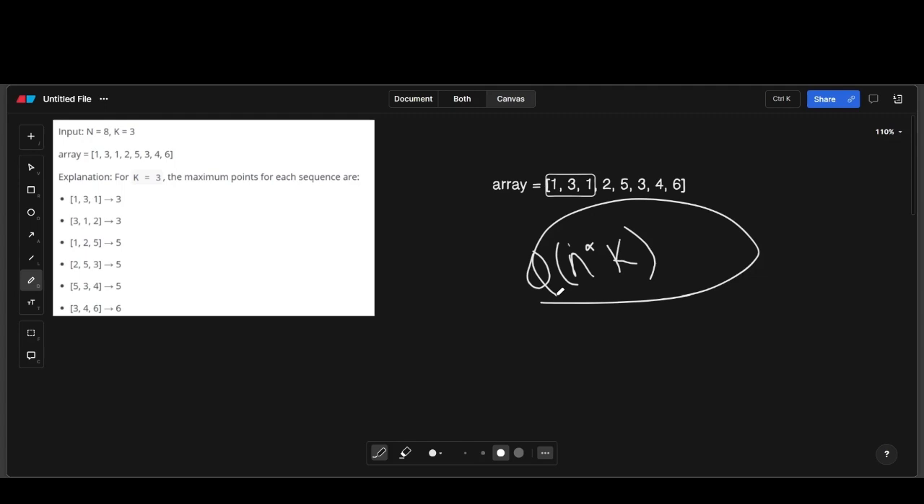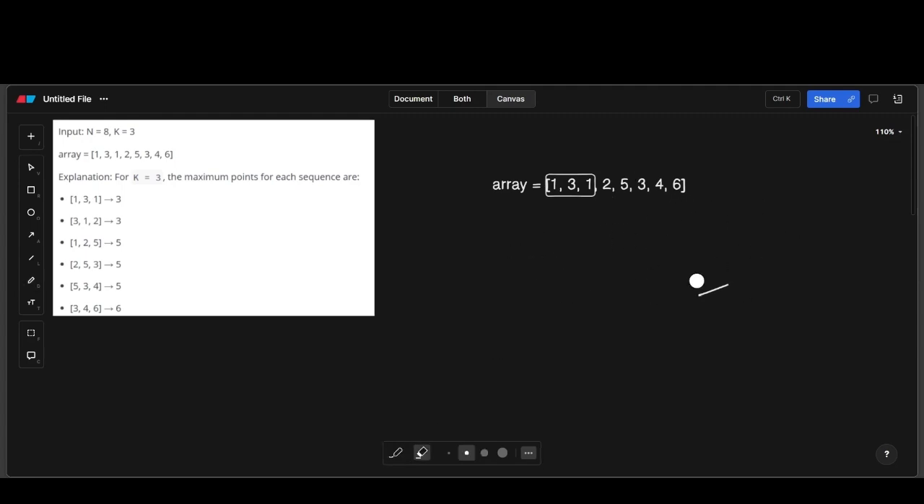So, is there any better approach? Yeah, there is one better approach in which we can do one thing. What we are doing here is we are first making subarray and then finding the maximum of that subarray. Understand? Like we have this subarray 1 3 1, and then we are finding the maximum element in this array by iterating all the three elements.